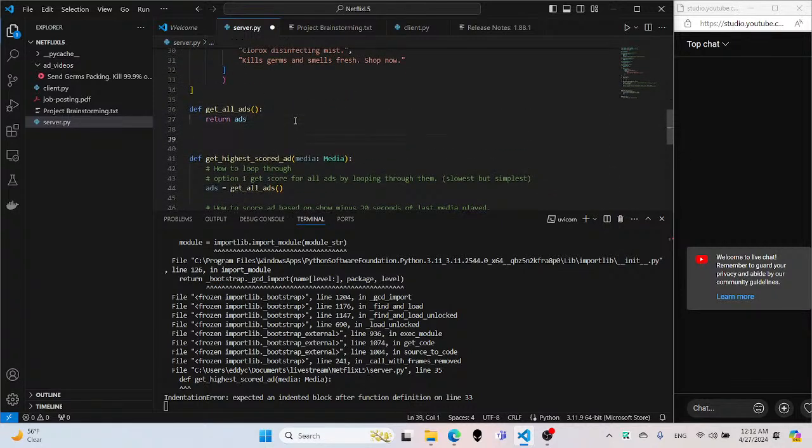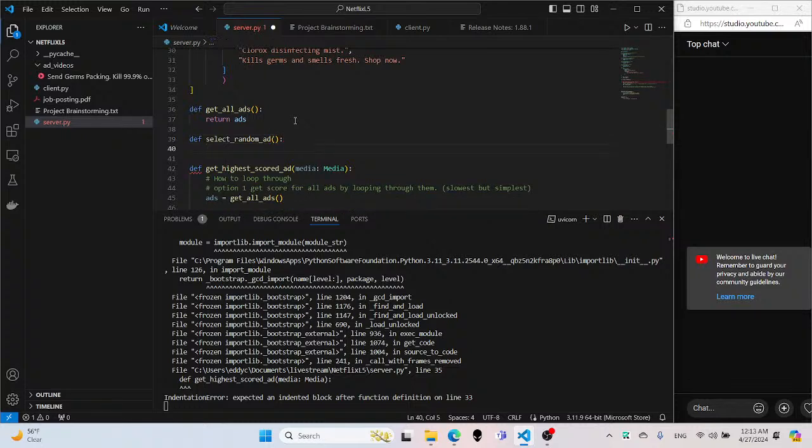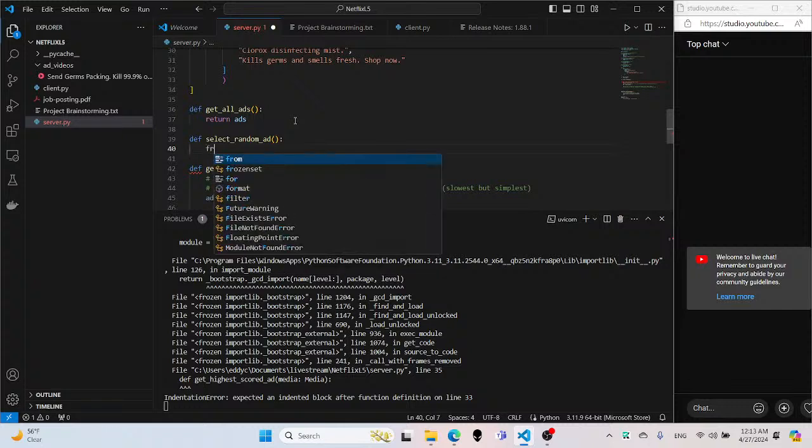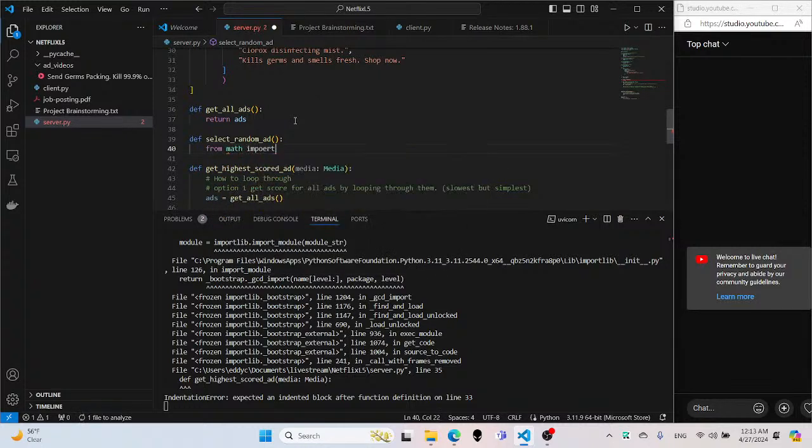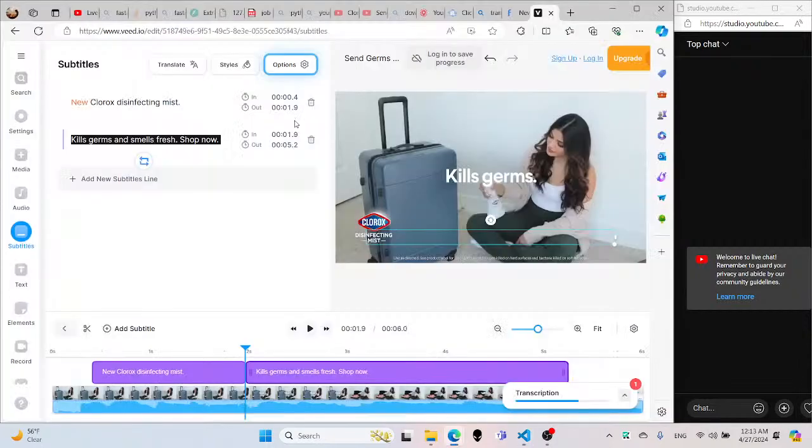So first I'm just gonna do a random scoring. So select the ad. So this is going to, from, is it random?